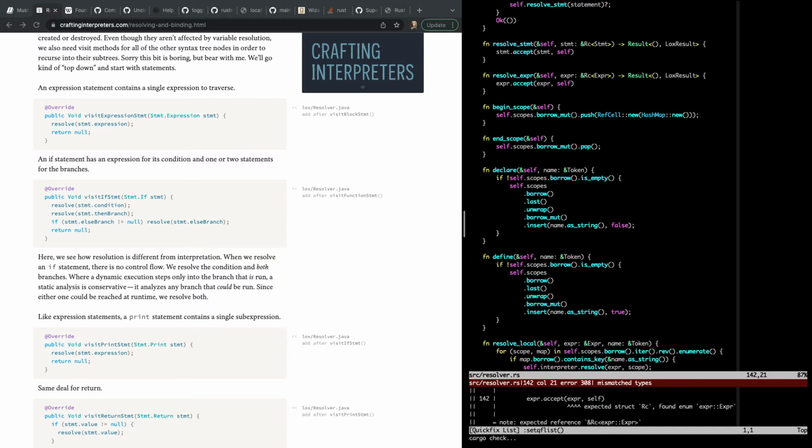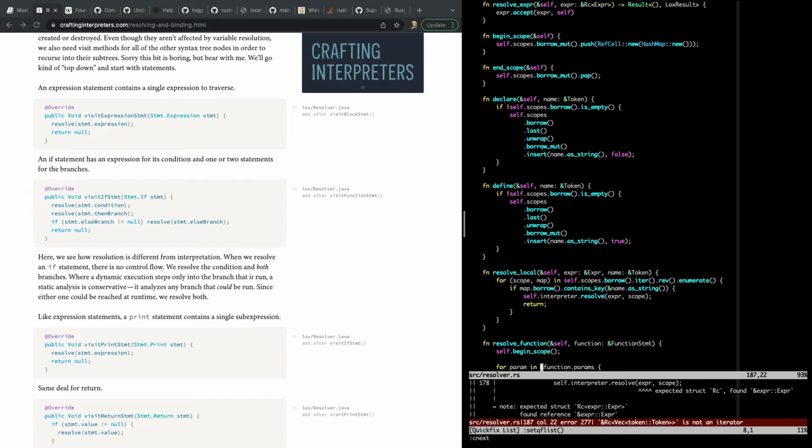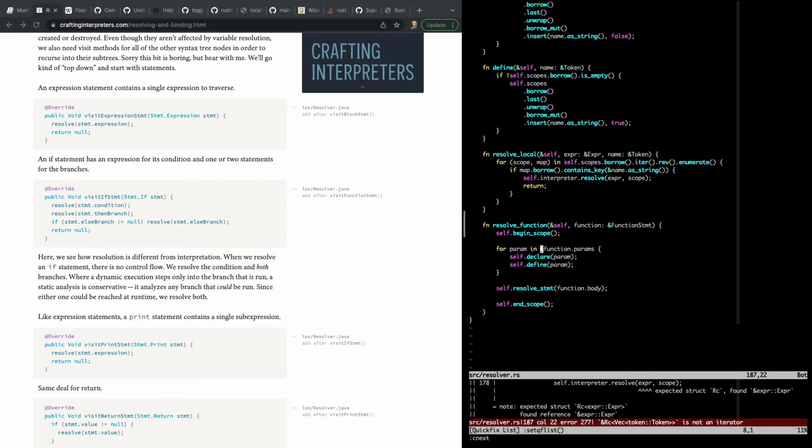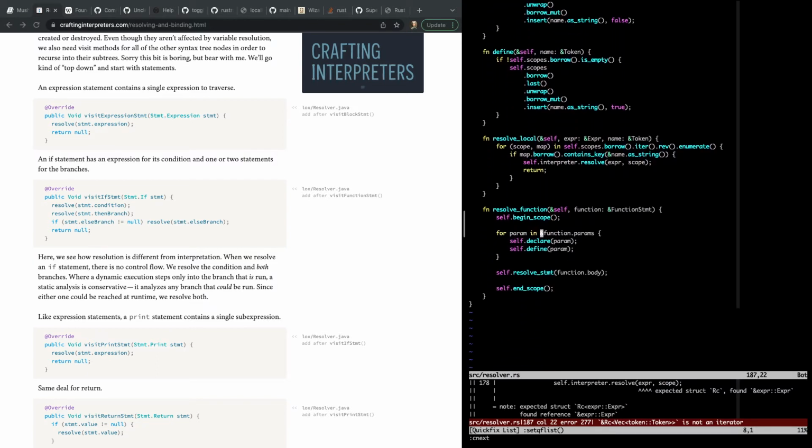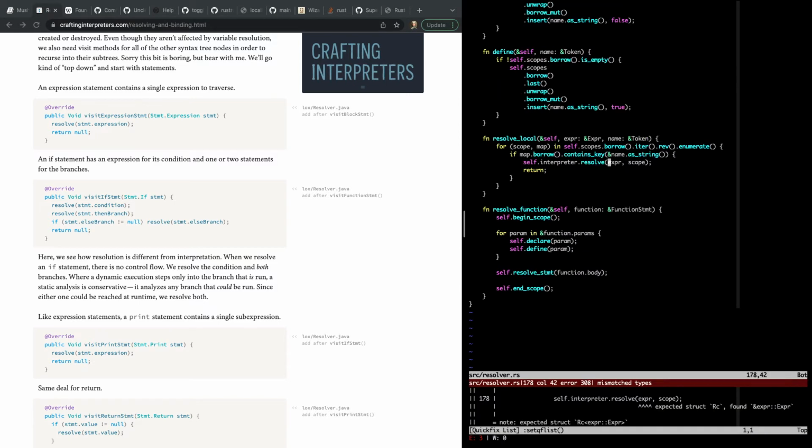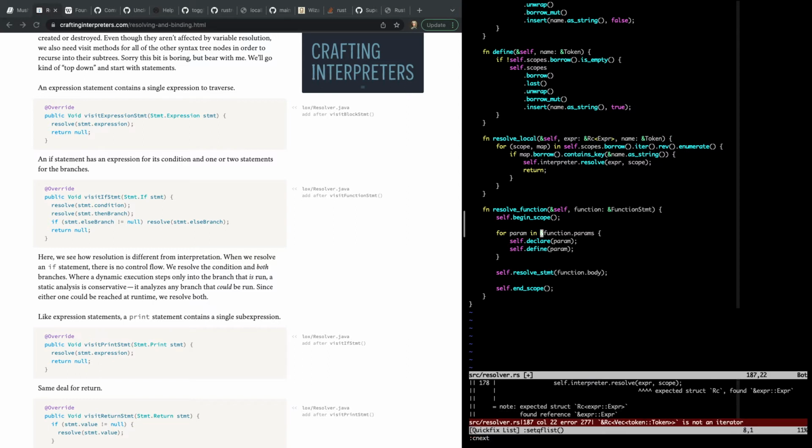So let's see, what does this do here? We still have the issue of the... Okay, you know what? There we go. Cargo check. So here's our first error. We're not passing in... Oh, this needs to be RC. And then we have this here.